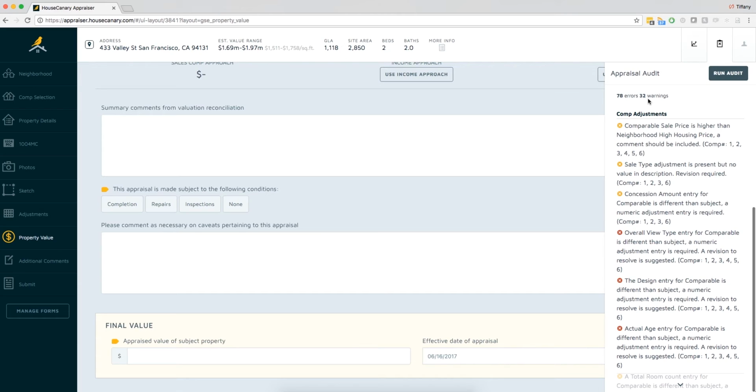The 78 errors are UAD requirements, so those will need to be corrected. The 32 warnings are reasonability, does this make sense type questions. The warnings are worth reviewing, and if the information is correct, you should consider adding comments in your report.